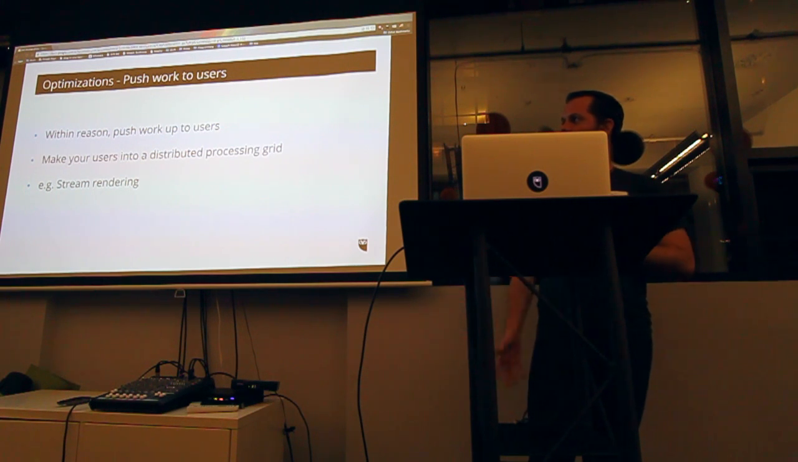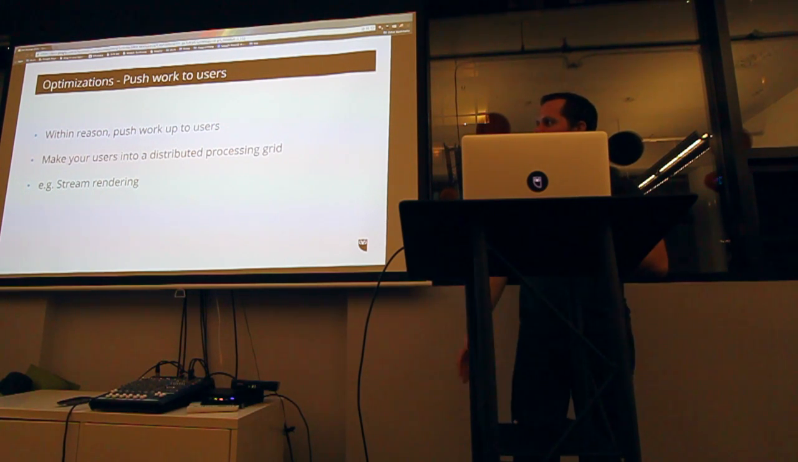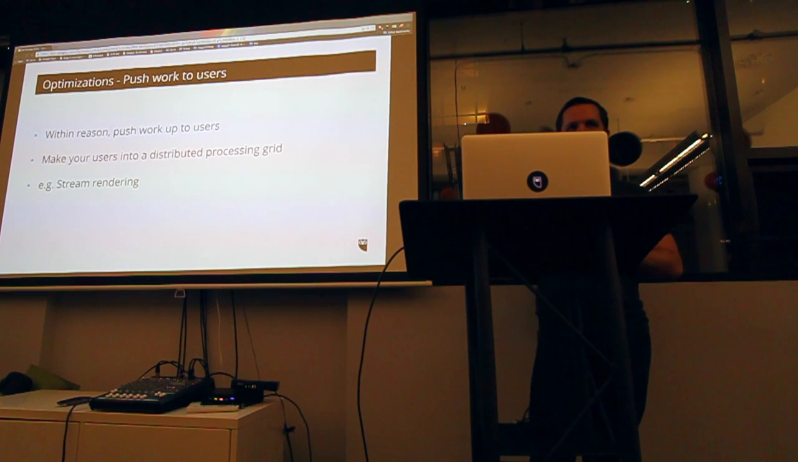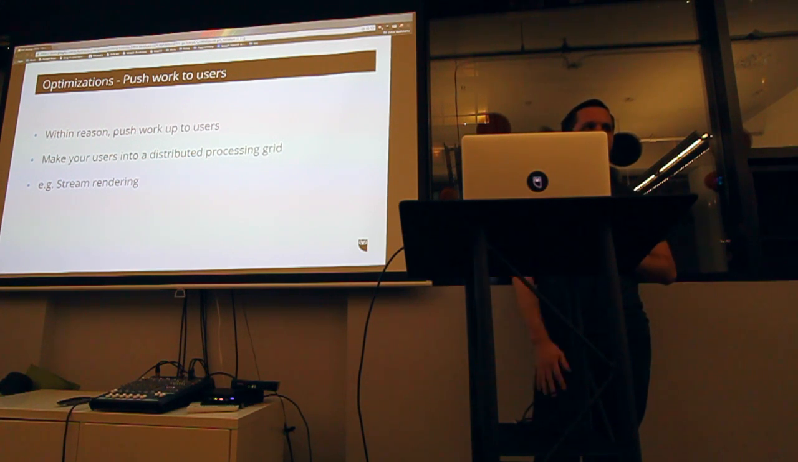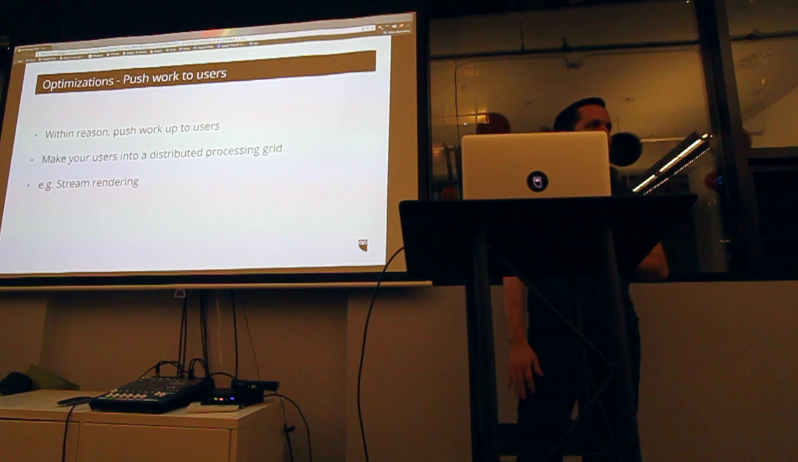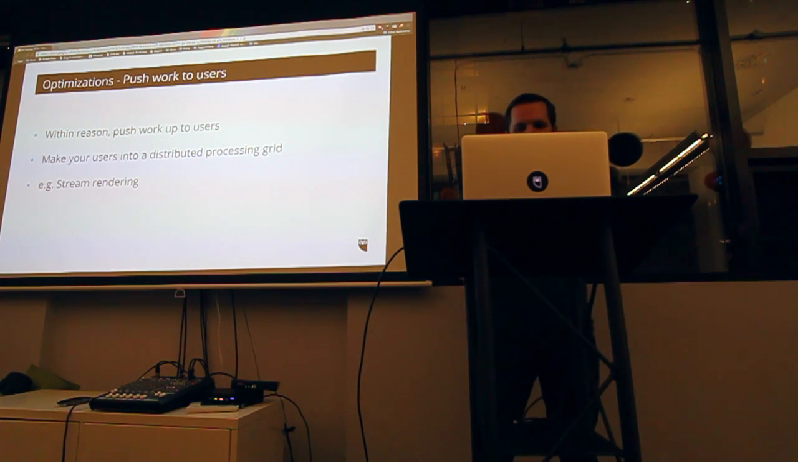Also, try to push work up to users within reason. Use your users' browsers. We were rendering streams in PHP, which was using the web servers to do a job that they didn't necessarily have to do, and so we just converted that to pushing JSON up to the users' browsers and have the browsers rendering it, and that can help shed a lot of the load. You just have to find a balance. You don't want to end up pushing so much up that your user experience is getting sluggish and nasty.